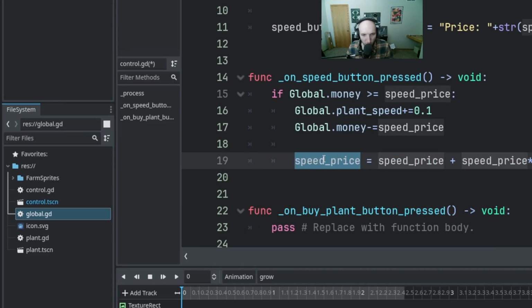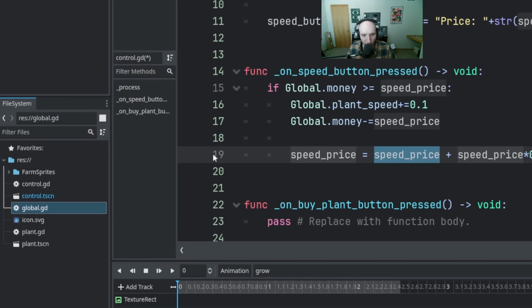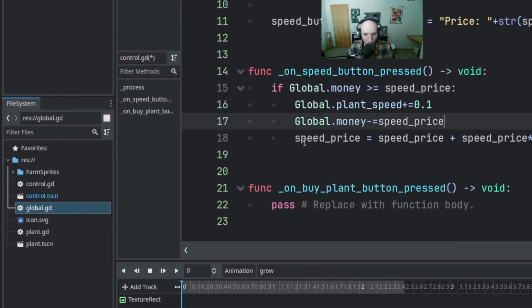We're going to say speed price. So the speed price is 1. Then we'll take 1 plus 1 times 0.1, which is going to equal 0.1. So the new speed price will be 1.1. And then the next time it'll say 1.1 plus 1.1 times 0.1, which will equal like 1.17 or whatever. And it will add it on and it'll just get slowly bigger and bigger, but our speed will increase.